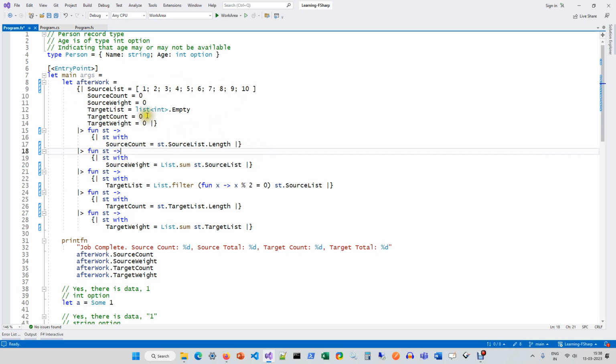So let's examine what I'm doing. Because this is a record, anonymous in this case, I'm using the update syntax. I'm doing st and I'm repeating the source count here, and I'm simply saying source list dot length is now the value goes into this. In the second stage, I'm calculating the sum of this list, which goes into this. Then I'm creating a target list by filtering.